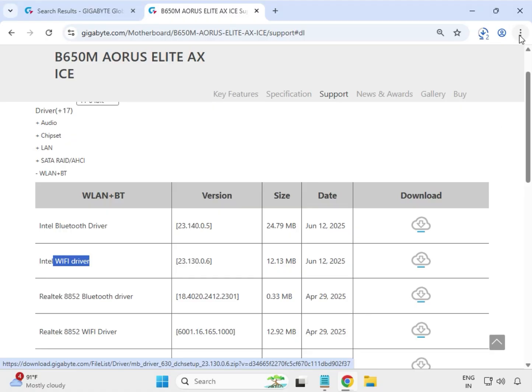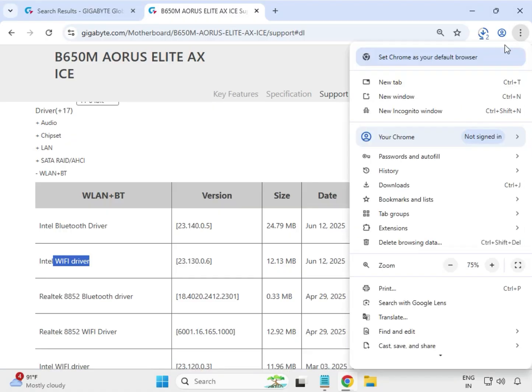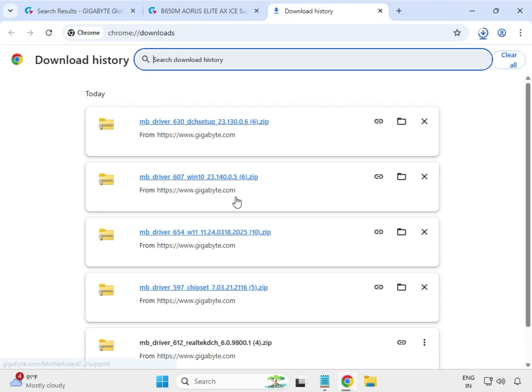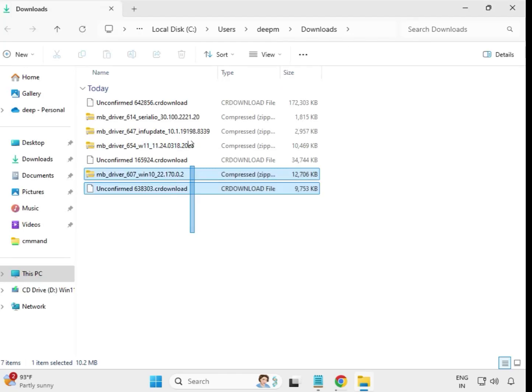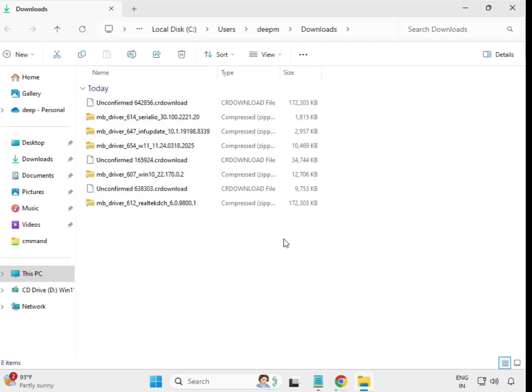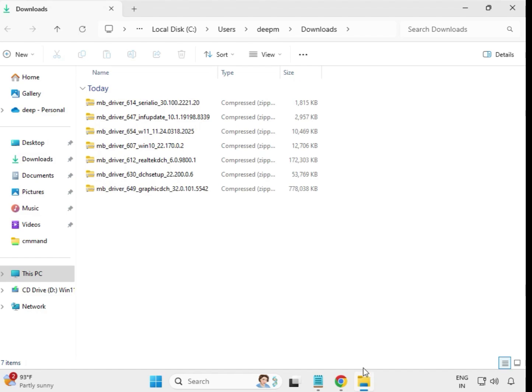So after it is all downloaded, just click the three dots and then you can see this download button. Just click on it. After that you can see it is completed. Just click on this icon where it is. So this is your driver, so wait for it to complete. So guys, it is completed.